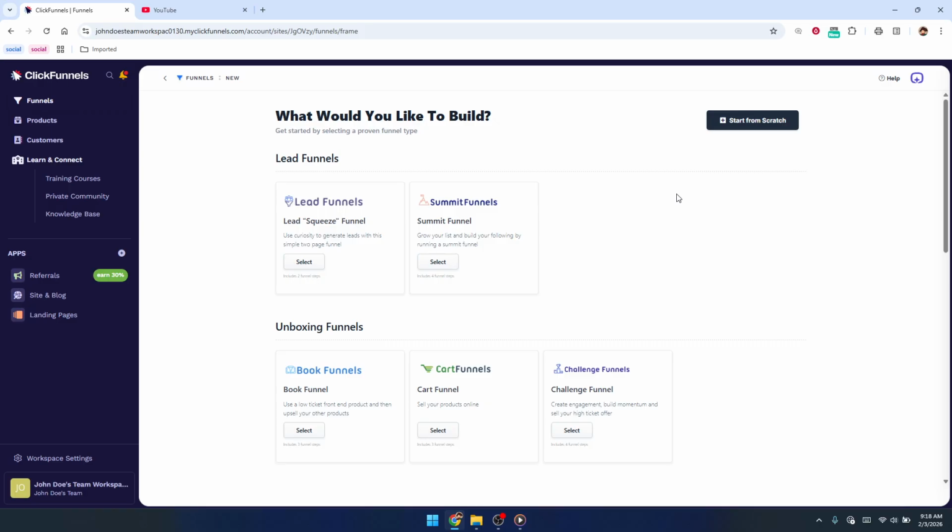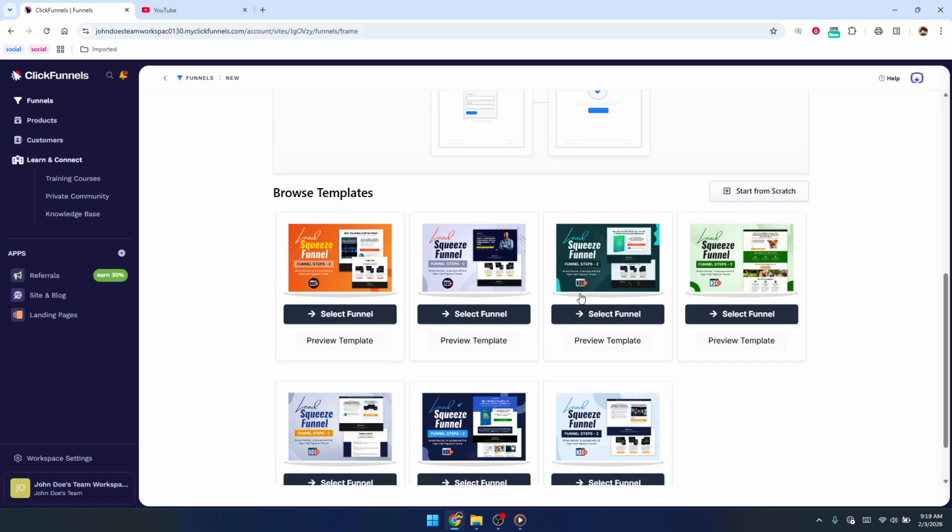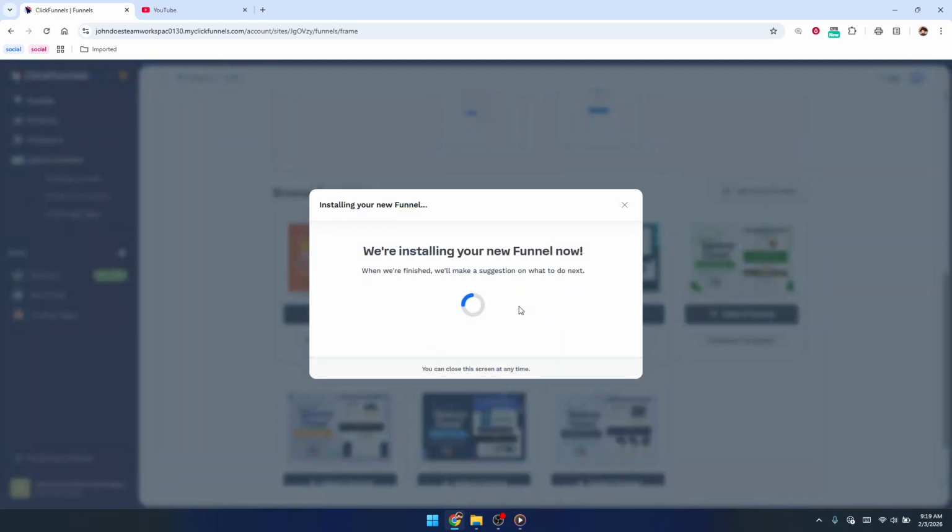Since we're focused on building an email list, choose the Lead Squeeze Funnel option. This type of funnel is designed specifically for capturing contact information, usually in exchange for something valuable like a free guide or training. If you want to get a feel for how it looks, you can preview the template first. When you're happy with the layout, click Select Funnel to add it to your account.